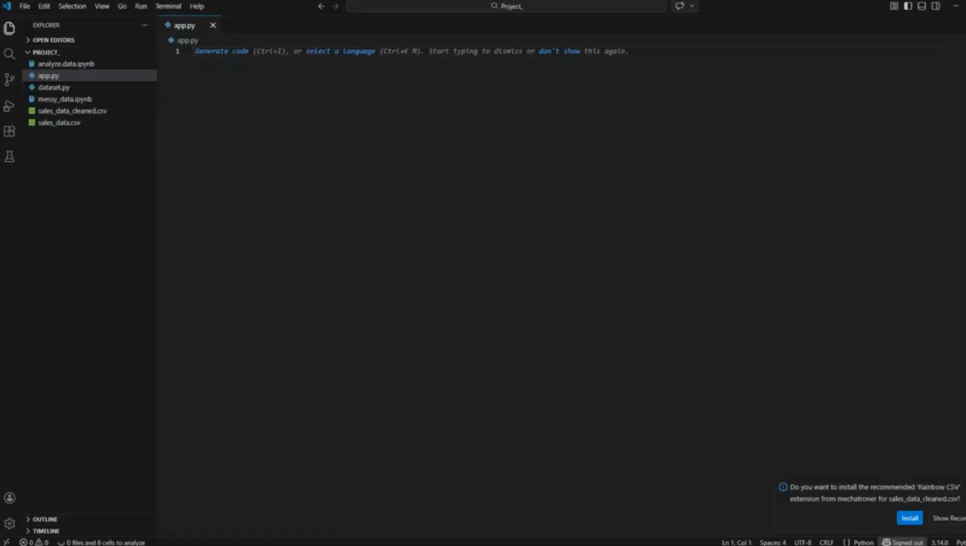So the first thing we always do is we import our libraries. I'm importing Streamlit for the app interface and pandas to work with the data. Then I'm adding a simple title so we can see everything right away when the app runs. And we're going to call this Sales Dashboard.